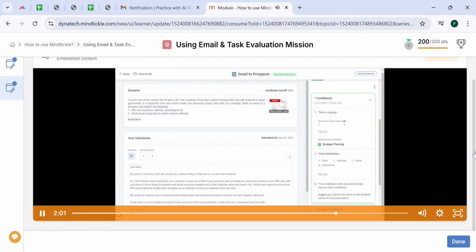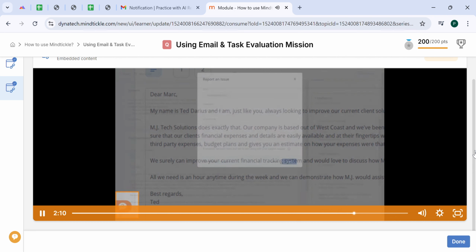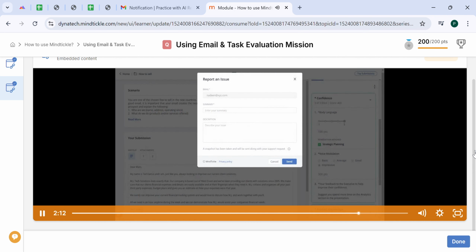If at any point you face any technical challenges accessing the platform, you can use the support icon on the bottom left of your screen to raise a support ticket. This will automatically capture a screenshot of the page. You need to enter a summary of the issue, as well as a short description. Alternatively, you can write to us at support@mindtickle.com. One of our support representatives will get back to you as quickly as possible.